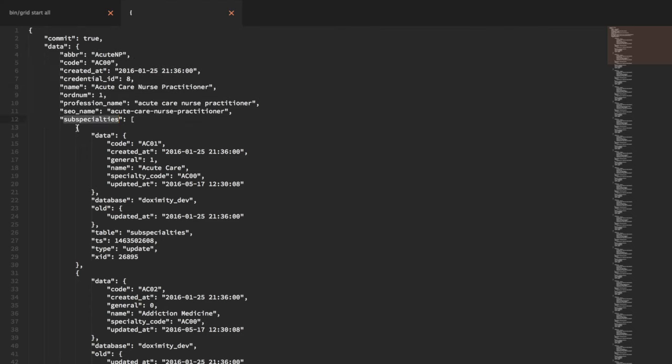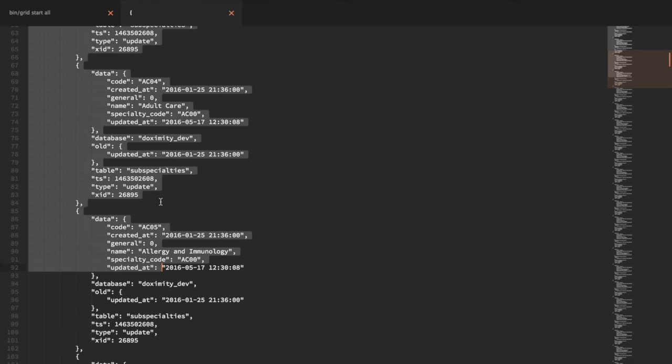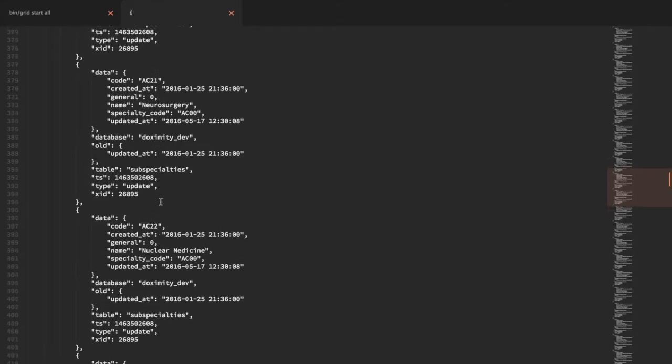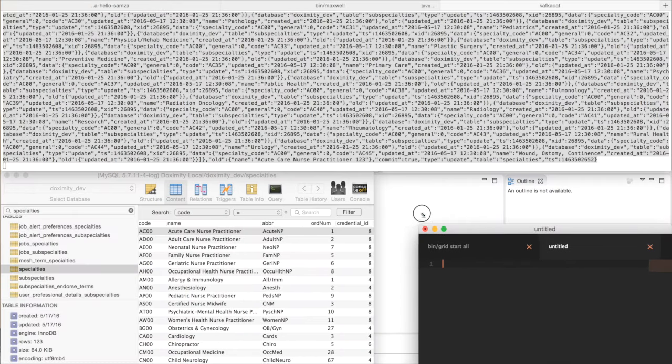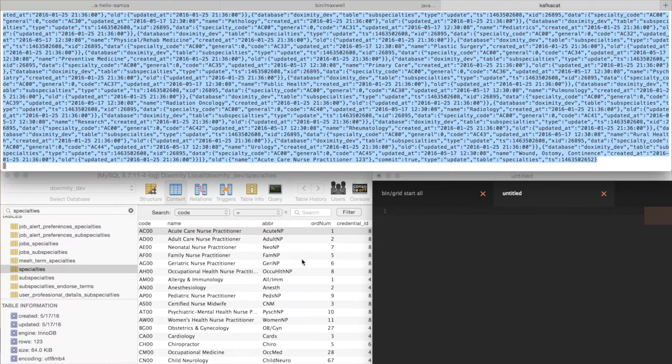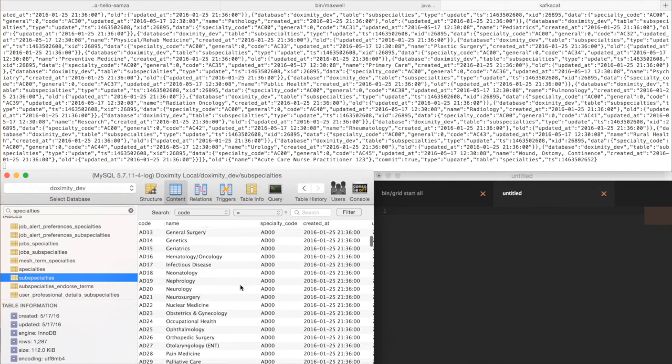Under subspecialties, the automatically joined subspecialty data is there and in a similar format. And then if we go to the very last couple lines, we'll see that the old field has the old value, which was acute care nurse practitioner 123. So let's take a look also at, say, the subspecialties.